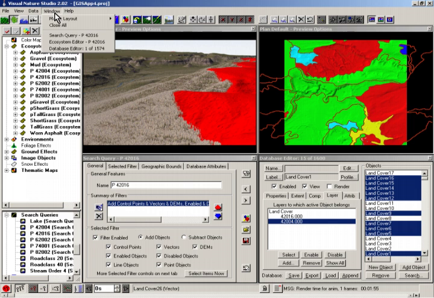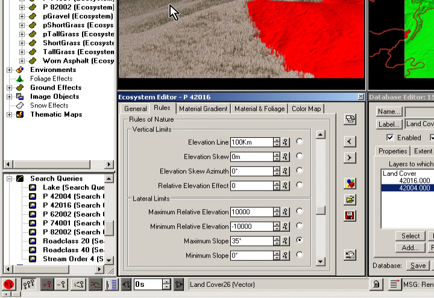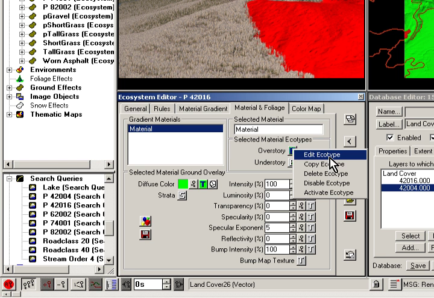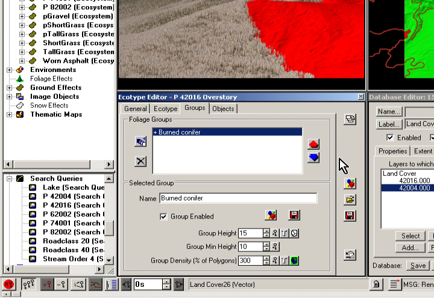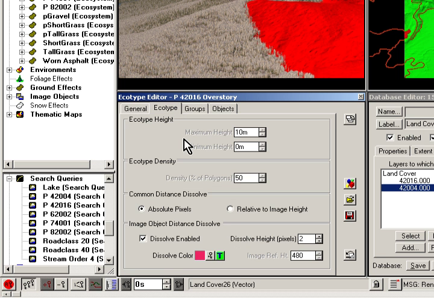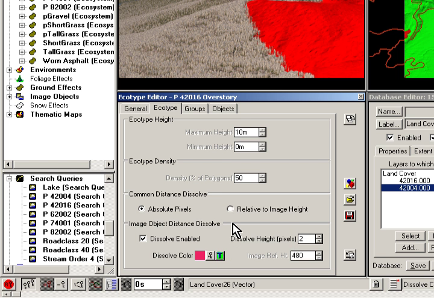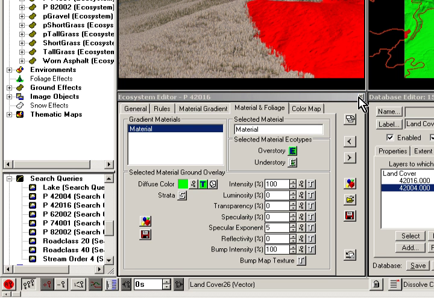Bring the Ecosystem Editor forward and go to the Material and Foliage page. We'll copy a texture, so edit the Overstory ecotype, go to the EcoType page and copy the Dissolve Color texture. Close the editor. In the Ecosystem editor, create an Understory EcoType.